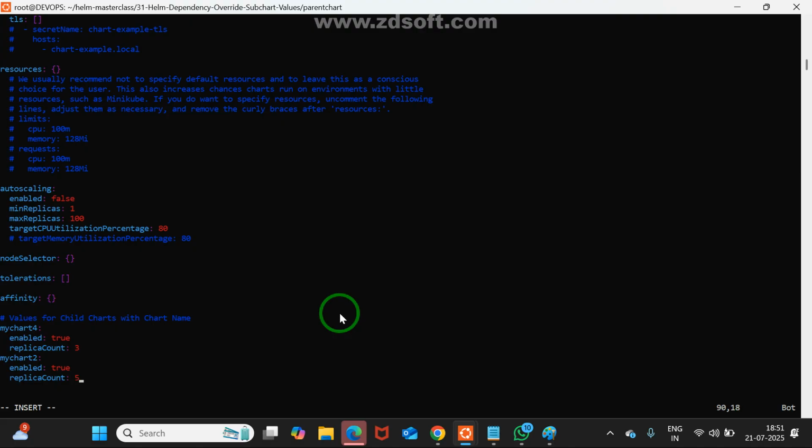Where do I mention it, within the parent chart values.yml or within the child chart values.yml? Parent chart one. Where will it apply? Within values.yml, that will apply for the child charts. I mention modifications in the parent chart, and they will reflect on the child chart because of the chart name. What is the name of the chart? My chart 4. What is the name of the other chart? My chart 2. Everybody understood, right? Is it okay for you?